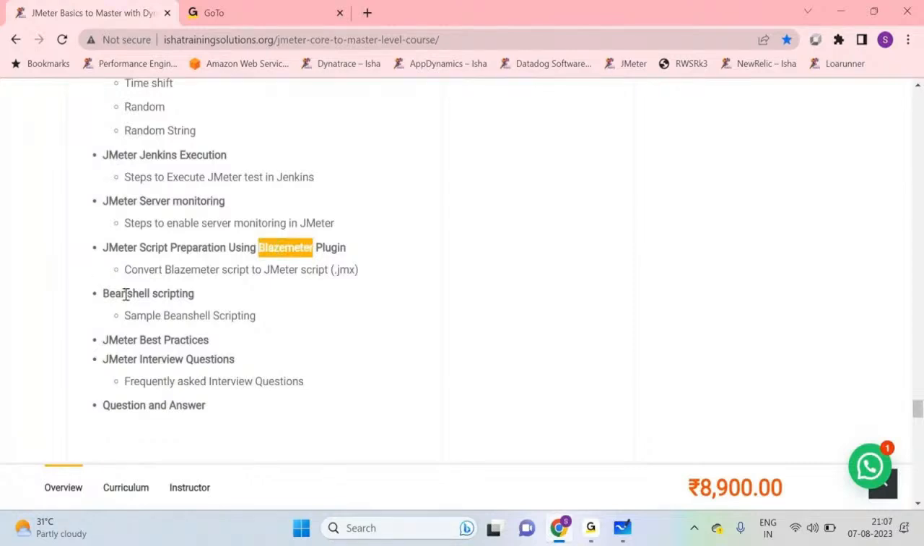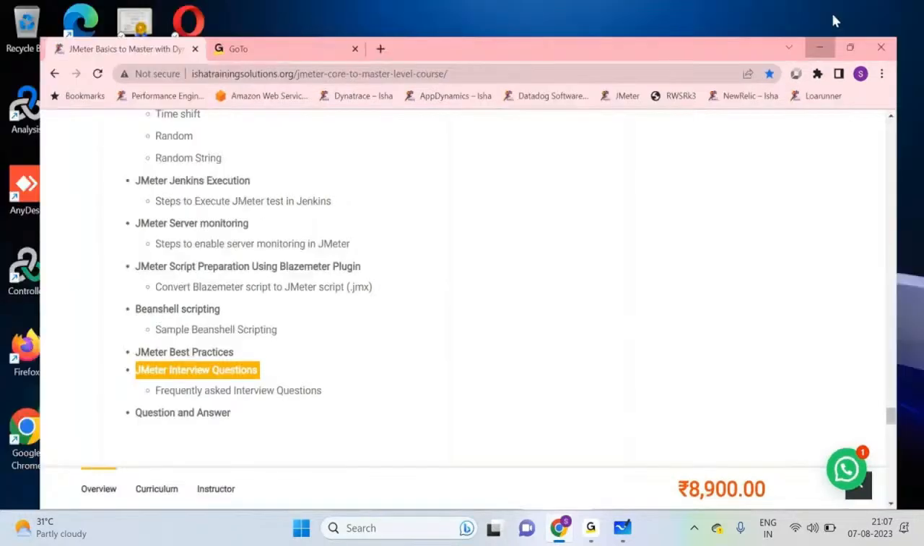And I also told you BeanShell scripting we are going to do, and what are all the best practices that are there in JMeter, that also we are going to do. And then interview questions: regular interview questions, scenario based interview questions, real time interview questions, what are all the things that they are asking, right? That also we are going to discuss as part of the session, guys.